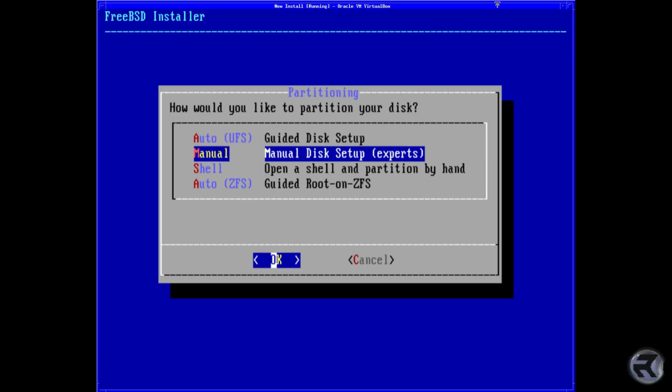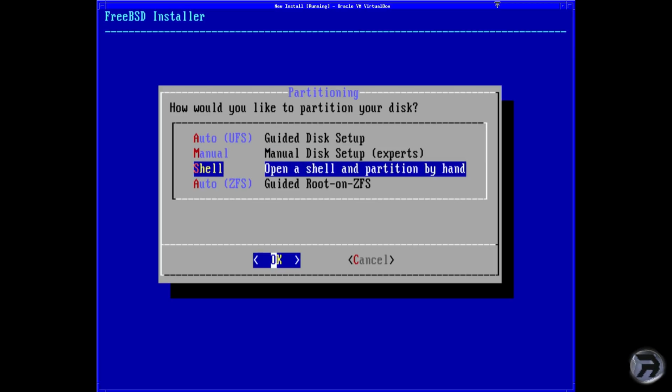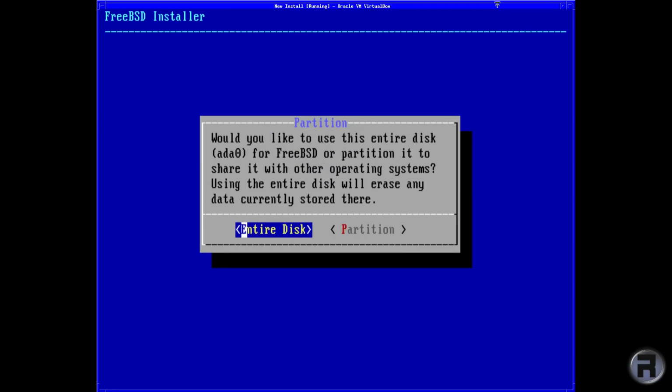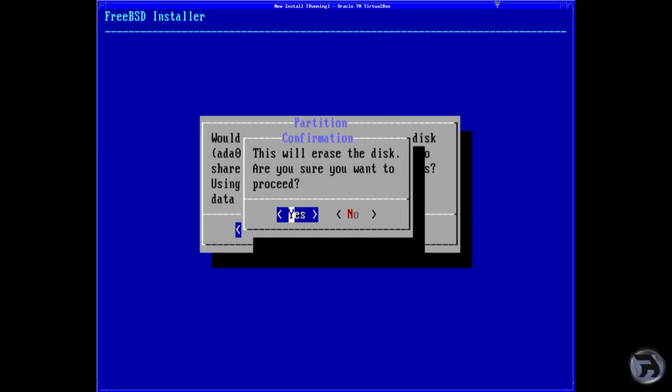This one allows you to partition your disk. You can either do it auto, manual, go into the shell and do it by hand if you wish, if you are brave enough. And again, auto ZFS. I usually choose auto. Well, it depends. If I'm doing a desktop, I do auto UFS. You can either format the entire disk and it'll do it for you, or you can partition by hand. I just usually use the default.